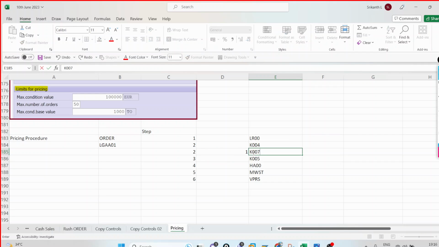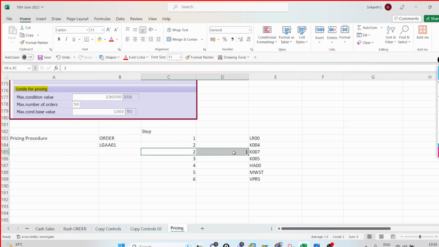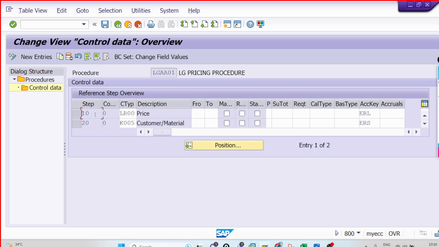Now I can add K007. It is as good as the system reading this one first, second, and since I have added 2.1, it will get added in between. Then 3, 4, 5, 6. The best practice that people generally follow is to give steps in between as 10, 20, 30 like this.